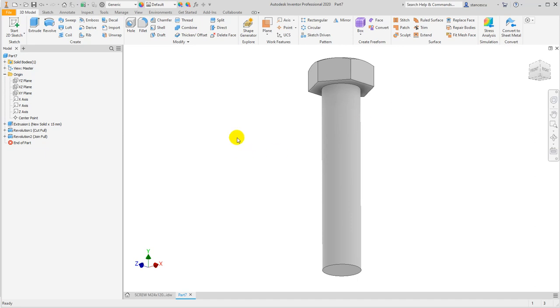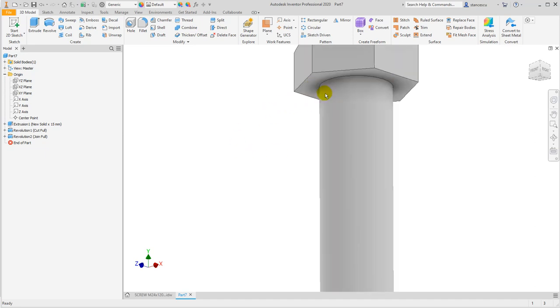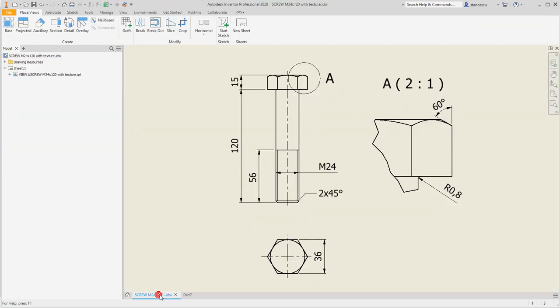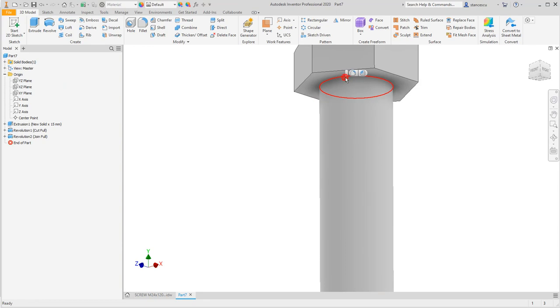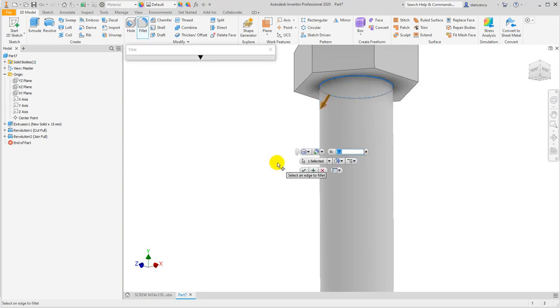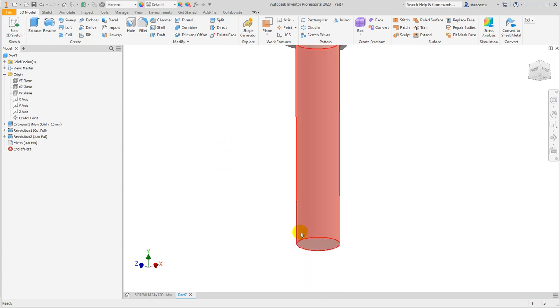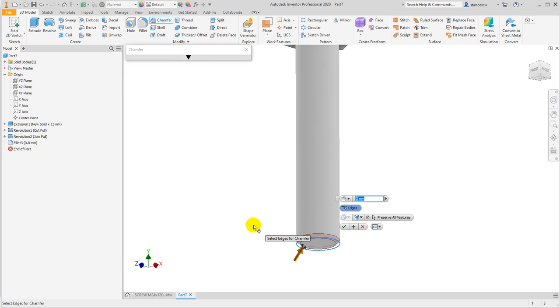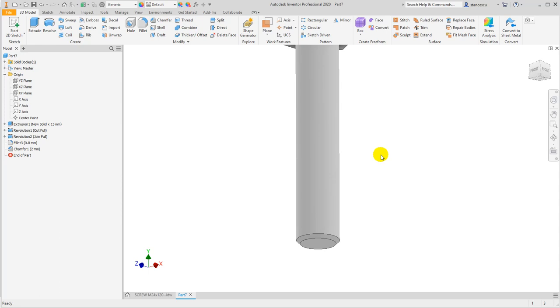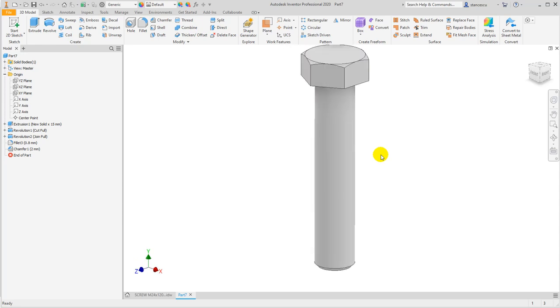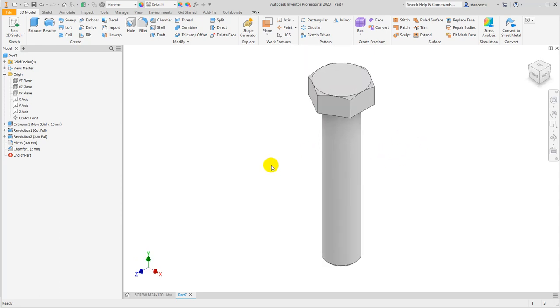Now we have to create a fillet here. The dimension is 0.8. Here, fillet 0.8. OK. And a chamfer of 2. 2 is the default value. OK. F6, Foxtrot 6, and we have this.